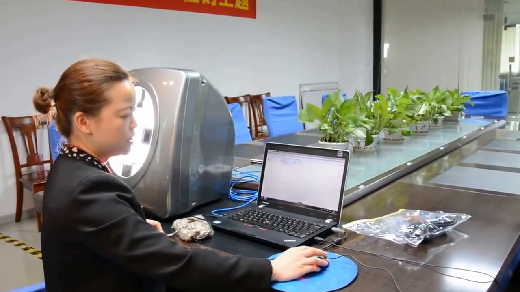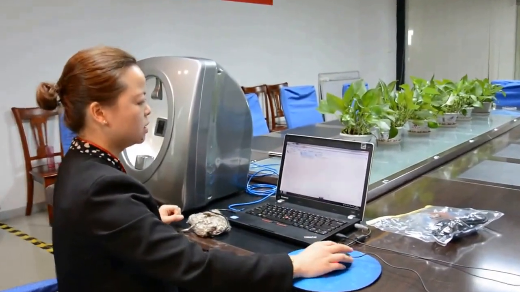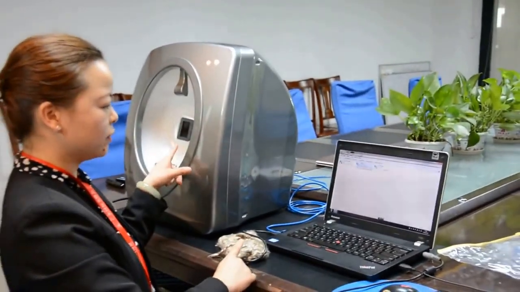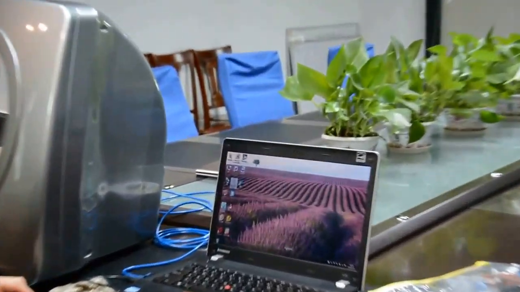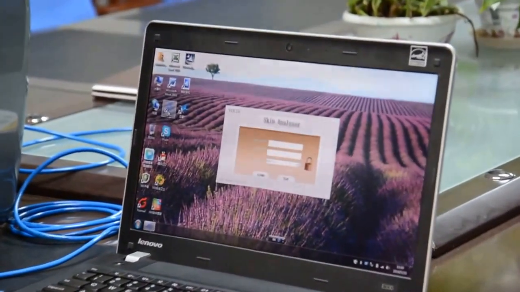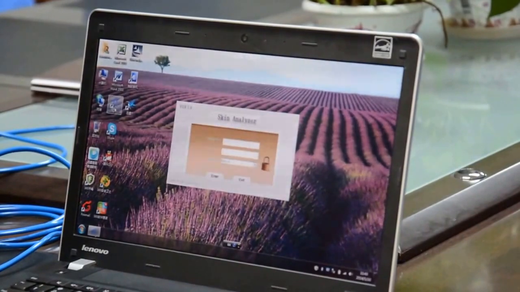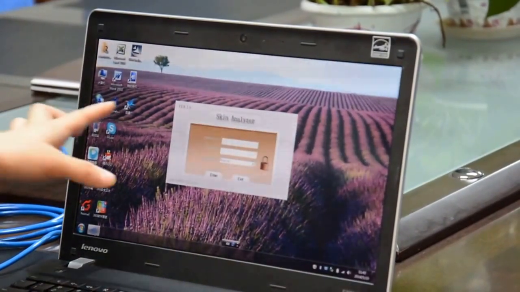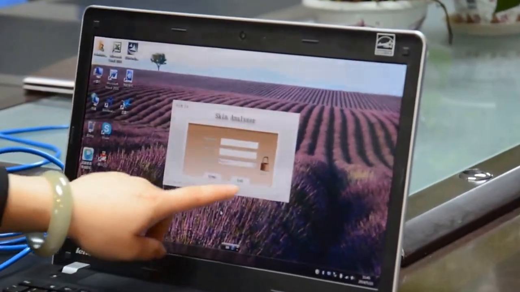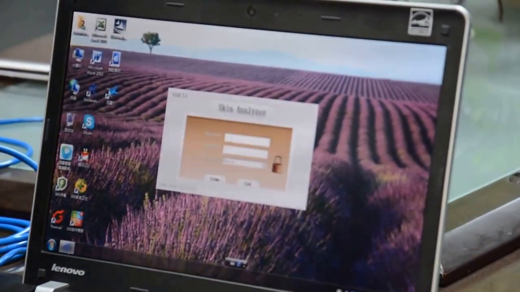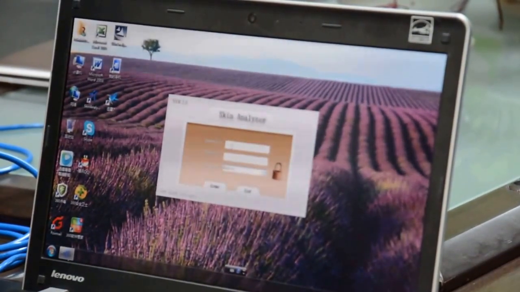Now it shows that the skin analyzer and the computer are connected successfully, and the light is turned off now. So we can go to do the analysis. We double click the skin analyzer icon, and a window will appear. This is the main page, and we need to add the operator.